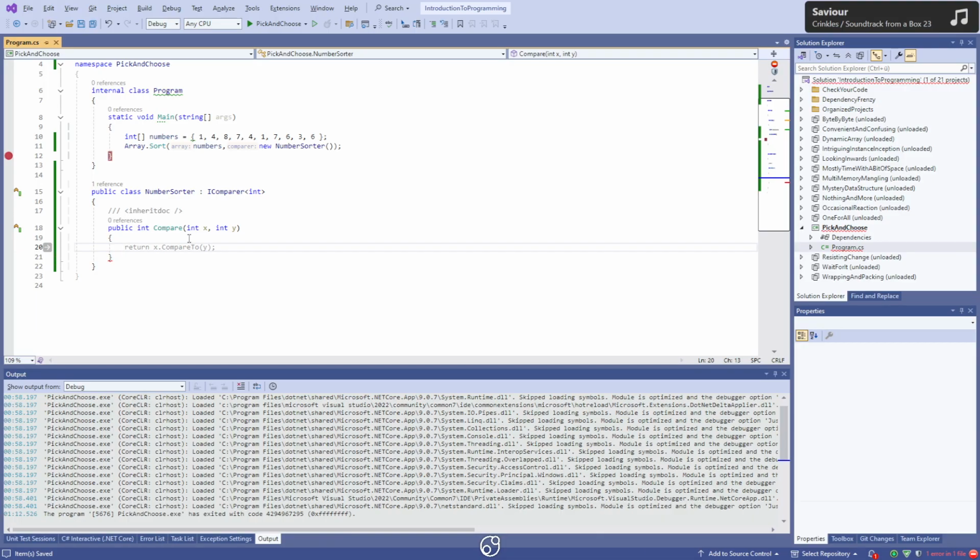So if we return a 1, that means x is greater than y. And we can just do that with a simple if. Let's just recreate the default mechanism first. If x is greater than y, return 1. And if x is less than y, return -1. And if they're equal, we just return 0.